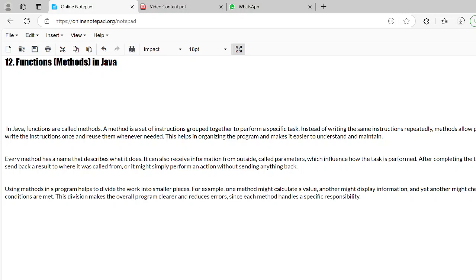Every method has a name that describes what it does. It can also receive information from outside, called parameters, which influence how a task is performed. After completing the task, a method can send back a result to where it was called from, or it might simply perform an action without sending anything back.